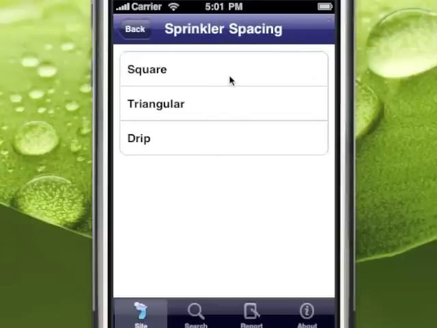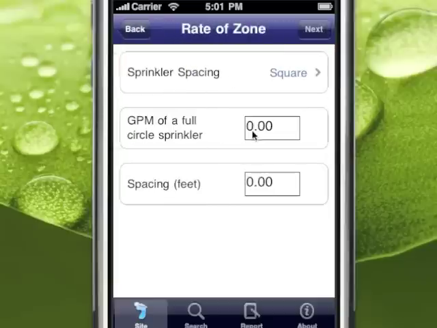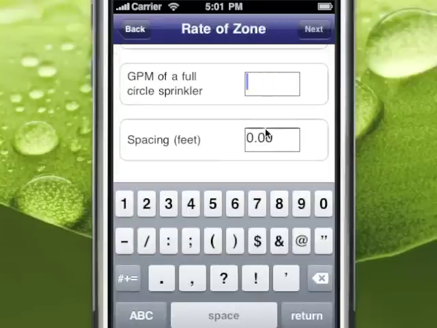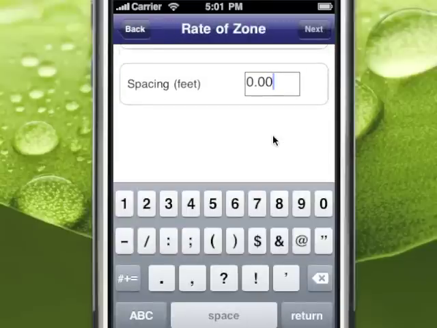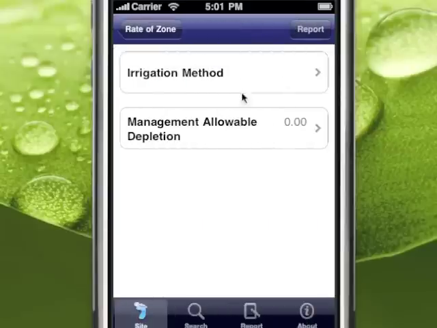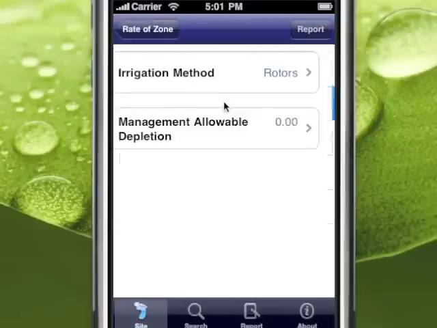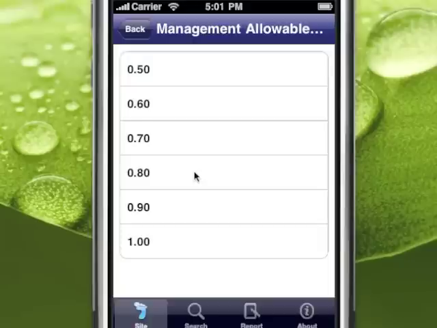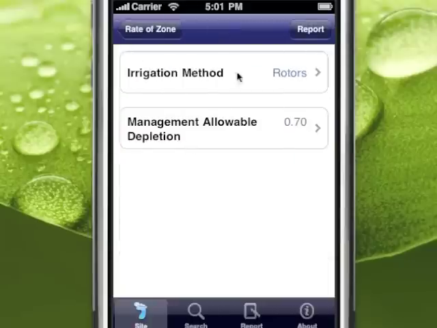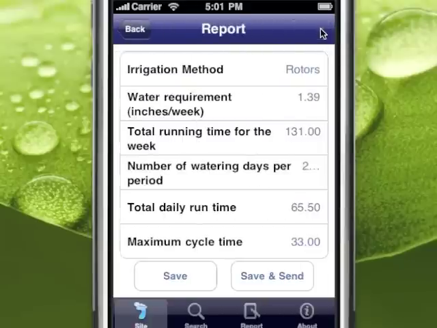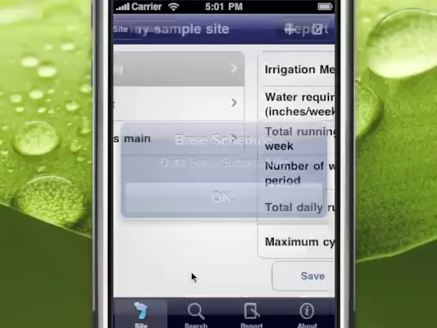We'll go in here, we'll assume that this one is a small rotor zone with a gallon per minute of approximately 6 and spacing of about 30 feet. We'll select our irrigation method of rotors, and we'll assign a management allowable depletion of 70%. We select report, and we can see that our final report has been created. We can either save this and keep going, or we can save and send in an email. Because we have 3 zones, we'll select save.